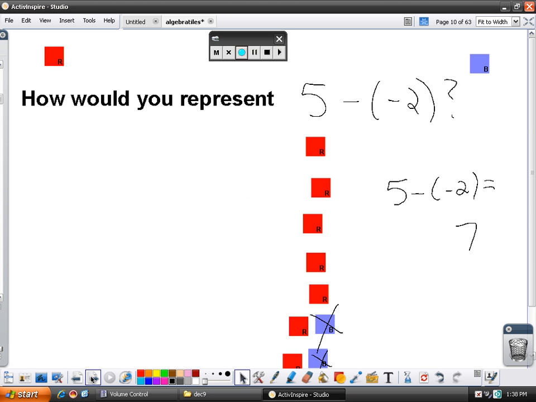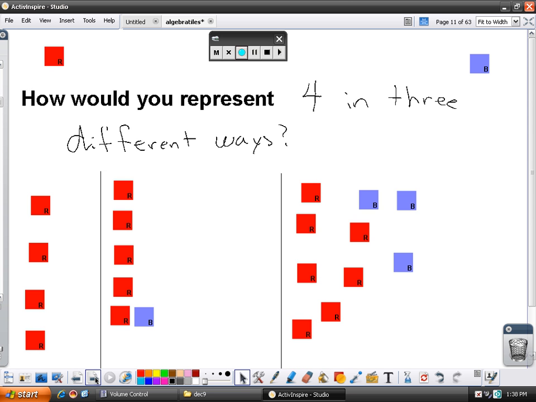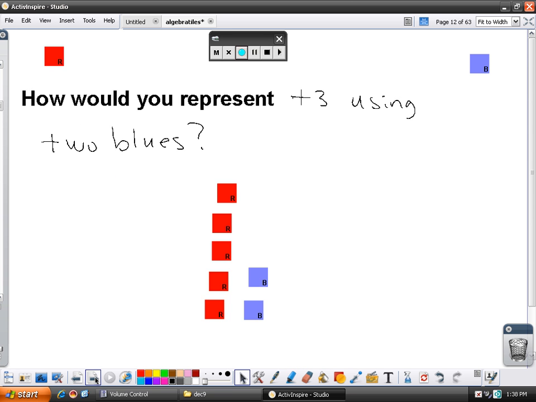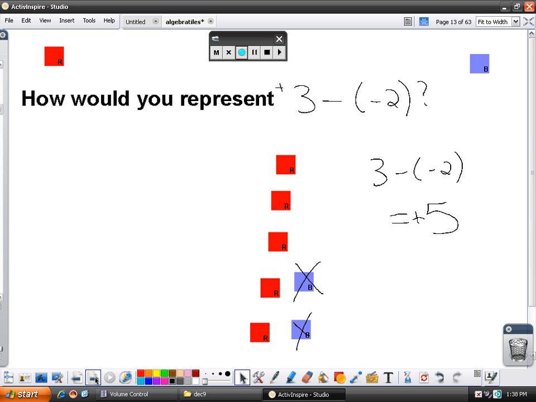5 minus -2, with all the work we had done before this, the visual came out nicely. And continue on here. There's lots of different questions I had asked.